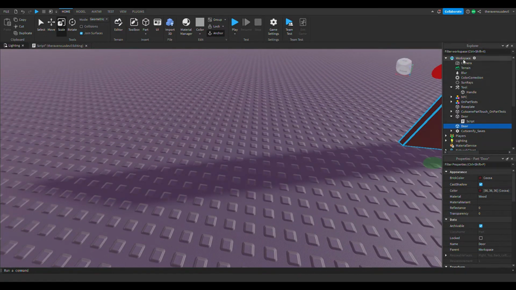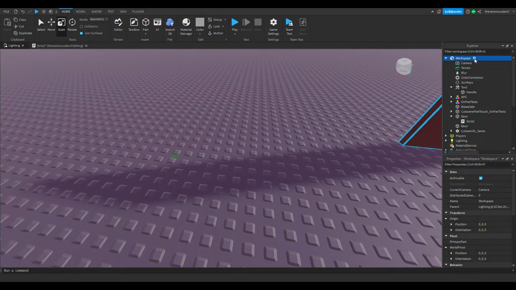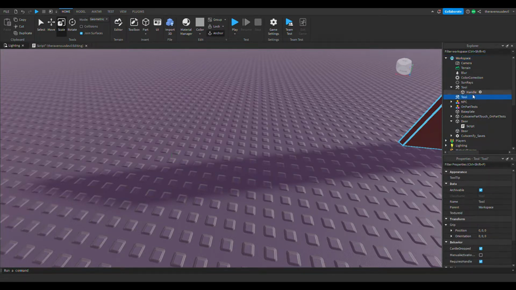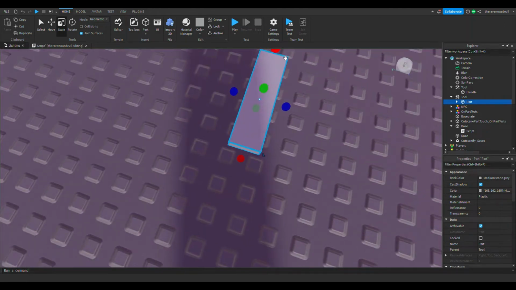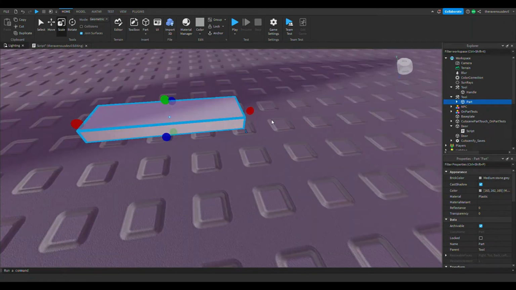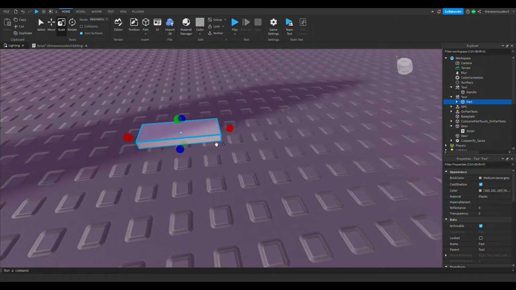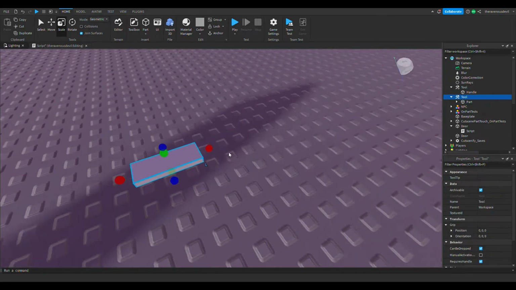Now you've got your door. Go ahead and click on the workspace, click on the plus button, and add something called a tool. You have your tool, and go ahead and add a part to it. Now scale this part to how you want your key to be. I'm going to tell you at the end of the video how to hold the tool properly and how to add a key mesh.